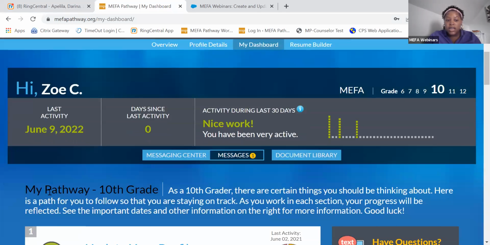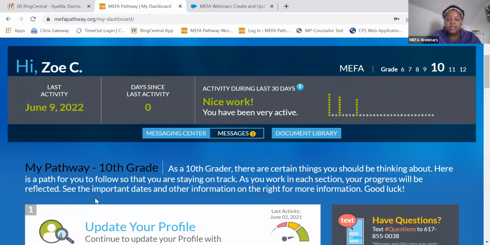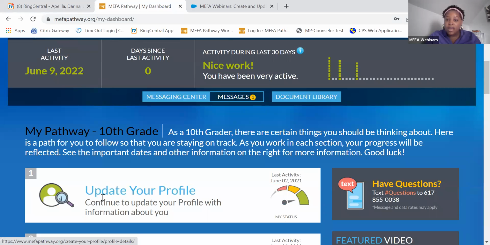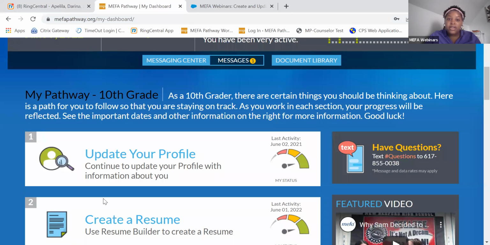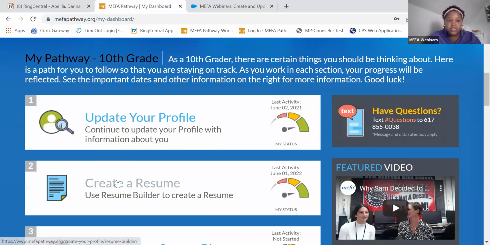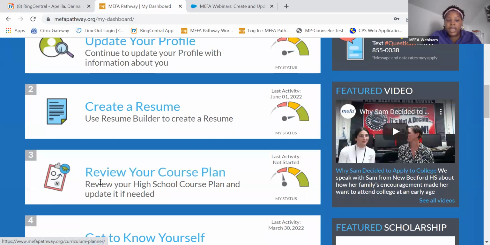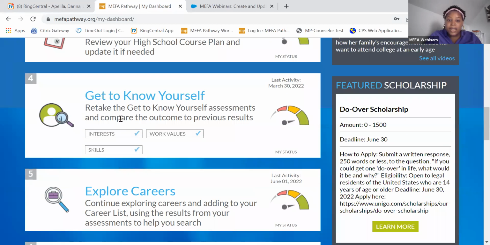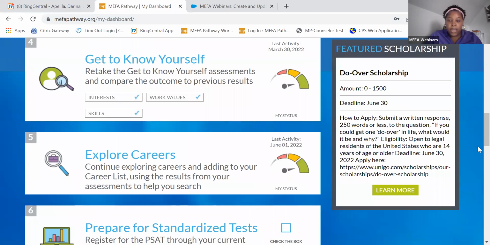We can also see that there are a variety of tasks that Zoe can complete as a 10th grader right from her dashboard. All of these activities are geared towards helping students like yours stay on track and continue the great work that they have started, even in the summertime. So whether that's updating your profile, creating a resume, reviewing a course plan, taking a variety of assessments, or even exploring careers, there are a variety of things that your student can take advantage of in the summertime, and it's all available to them within MEFA Pathway.